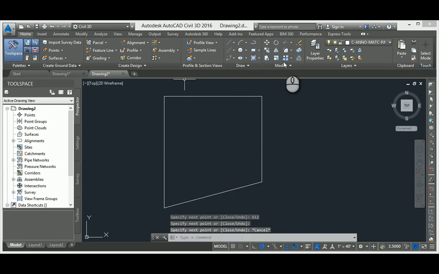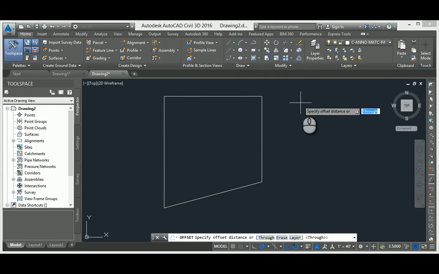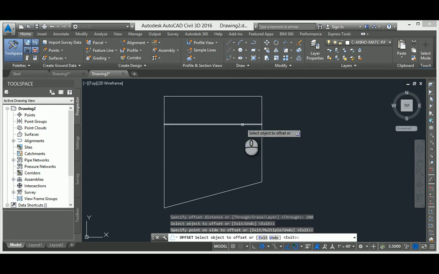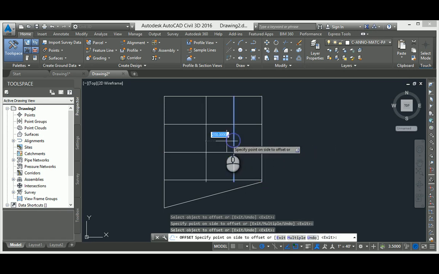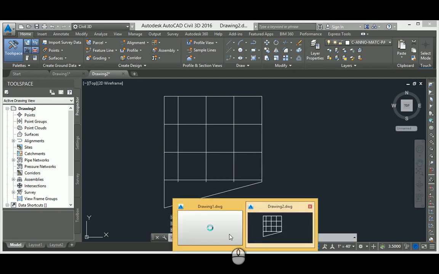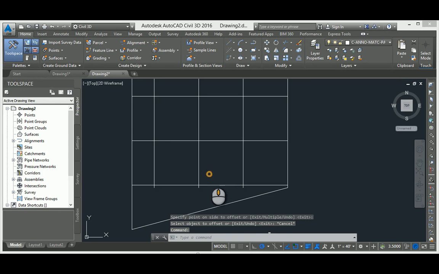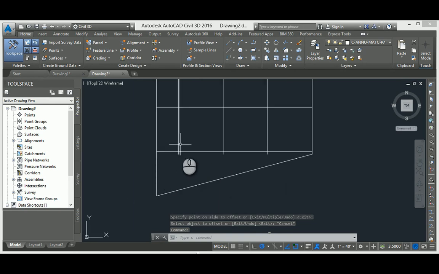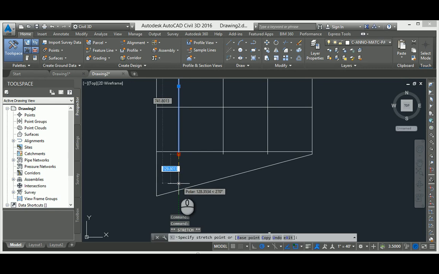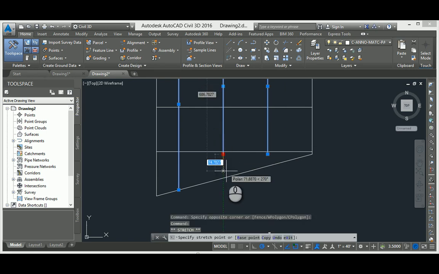From here, I'm going to offset by 200 this top line 3 times and this line 3 times. Now I'm going to go ahead and extend to complete that. So I'm going to extend these lines down to the bottom line. One way to do it is grab it and just make sure that your polar tracking snap is on. I'm going to grab this one and go straight down. I'm going to grab this one and go straight down.